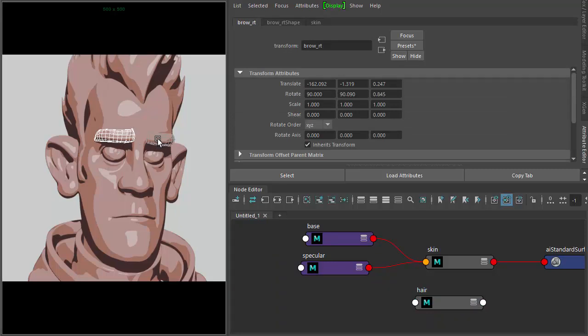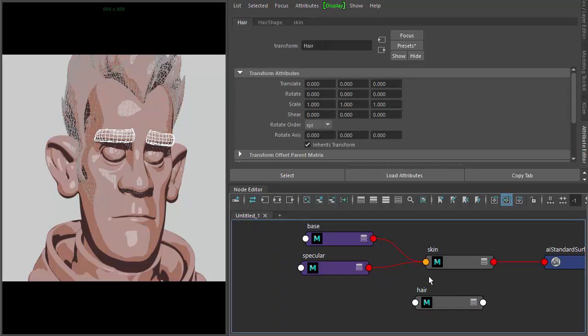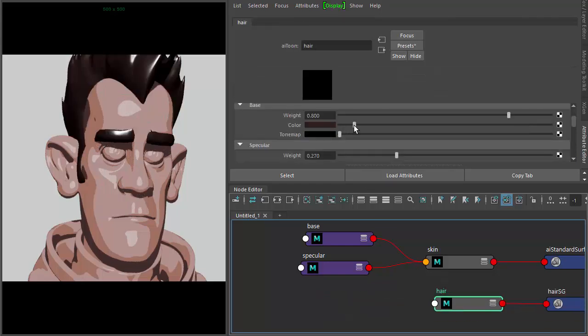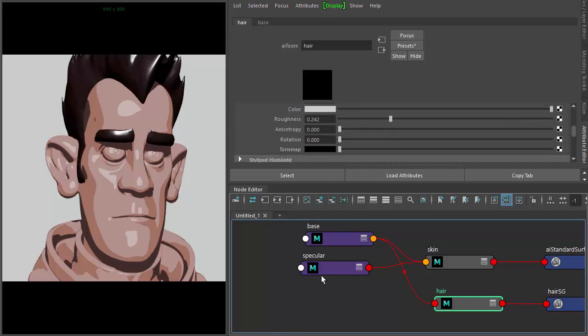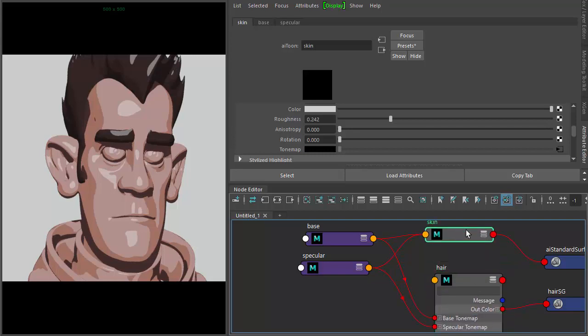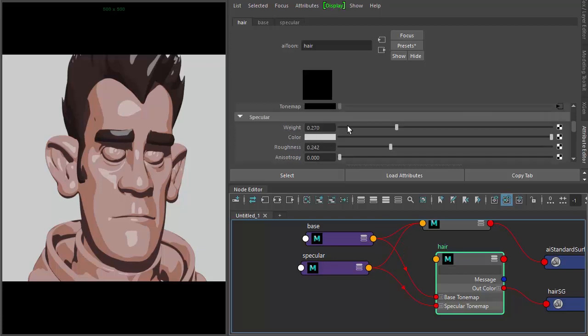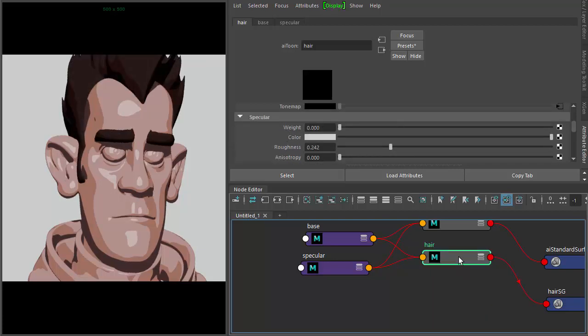Just duplicate that and use that for the hair. Just select the eyebrows and the hair and assign that. And then we need to change the hair color, keep it darker, and then just connect those same ramps to the base and the specular tone map. Just open these so you can see the base tone map. And maybe we don't want any specular on the hair, so I'll just turn the specular off. And then we'll do the same for his bodysuit.